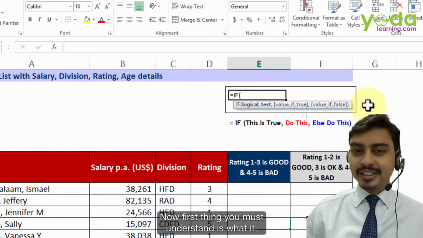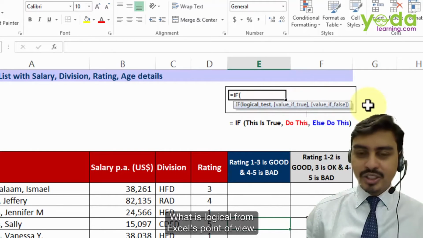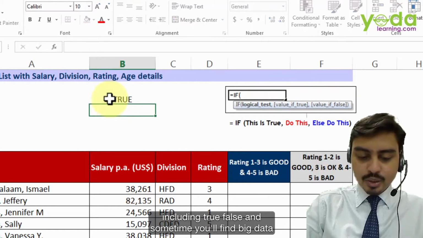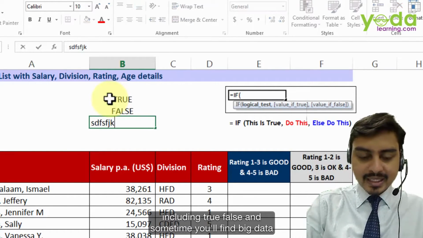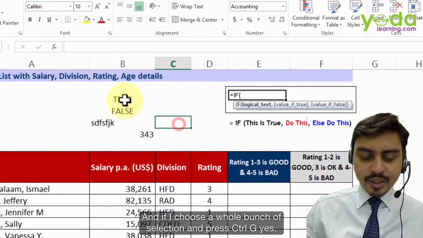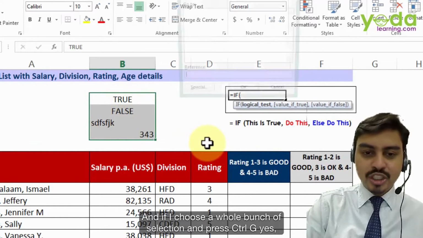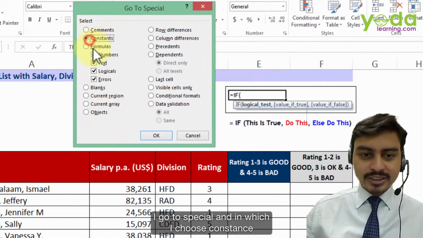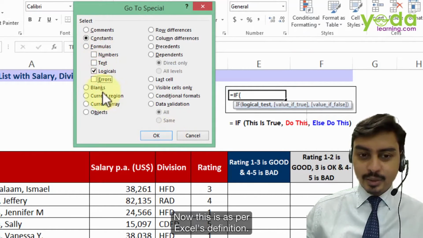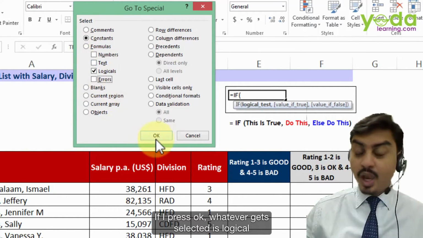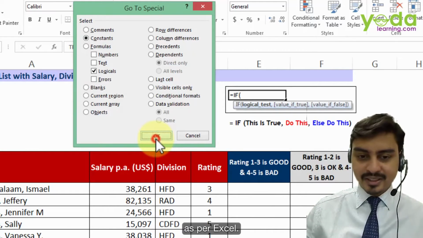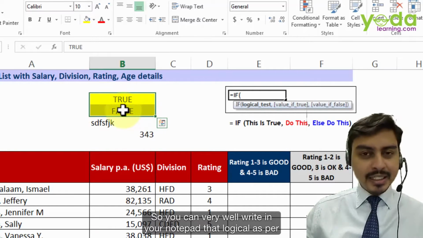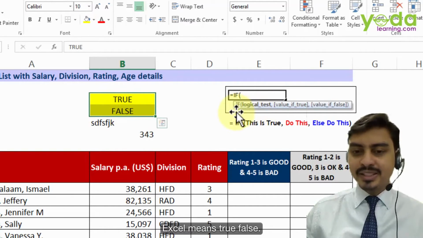Now the first thing you must understand is what is logical from Excel's point of view. To give an example, let me write some random values including true, false, and some alphanumeric data, even numbers. And if I choose a whole bunch of selection and press Ctrl G, yes, Ctrl G, I go to Special, in which I choose Constants which are Logicals. Now this is as per Excel's definition. If I press OK, whatever gets selected is logical as per Excel. Notice these two cells get selected. So you can very well write in your notepad that logical as per Excel means true, false.